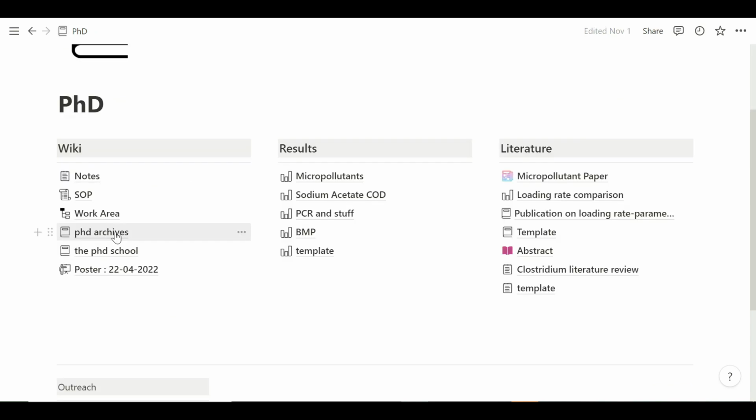If any note is not supposed to be current, if it has become obsolete, then it goes to PhD archives. And this is my tip to all research scholars also. Don't discard anything. You make a separate folder in your computer, or in your Notion if it's a note, and put everything in archives. You never know what may come in handy later during your thesis writing.